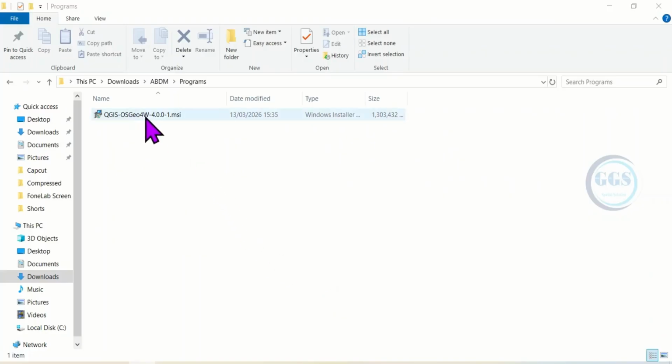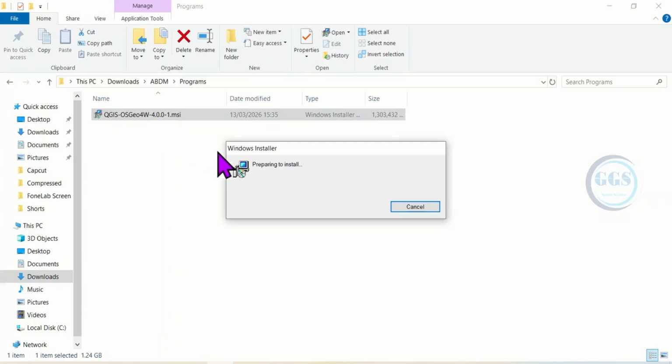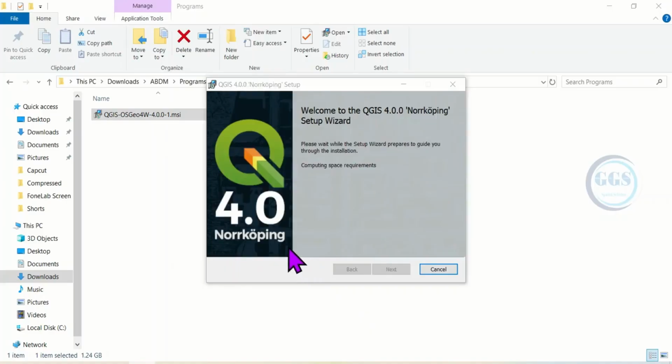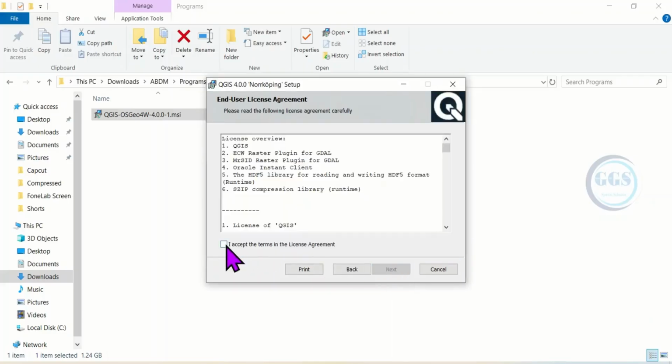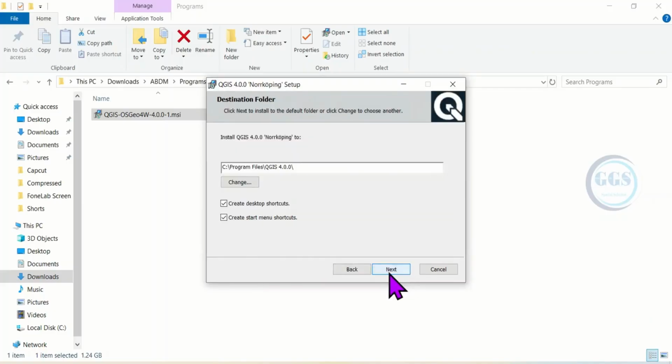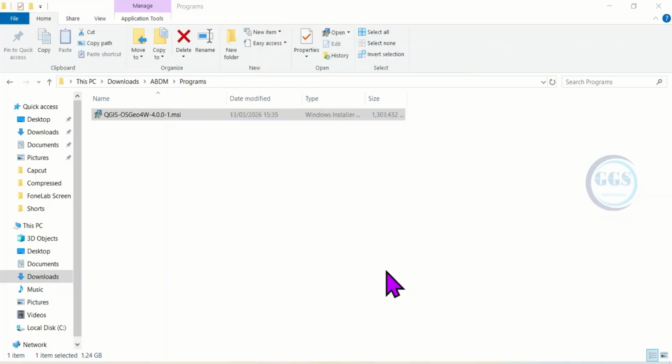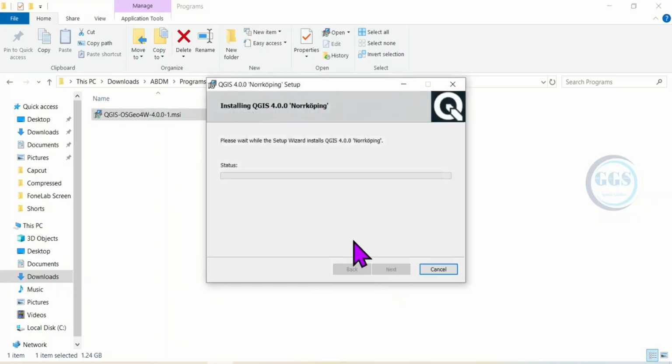After downloading, here is the installer. Let's start the installation. To install it, just double click. It's preparing to install. Click on Next. Accept the term in the license agreement and click on Next. If you want desktop shortcut, check it and click on Next. Click on Install. This will take a while, so you have to be patient for it.